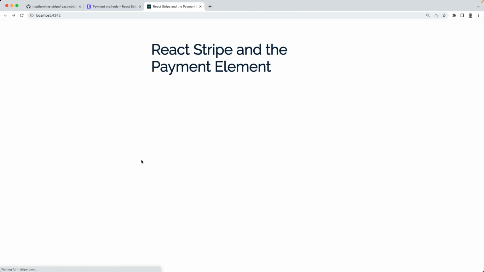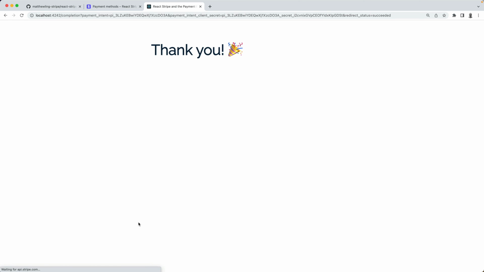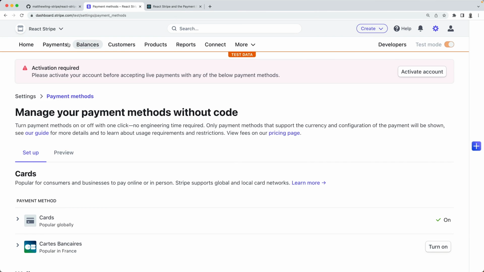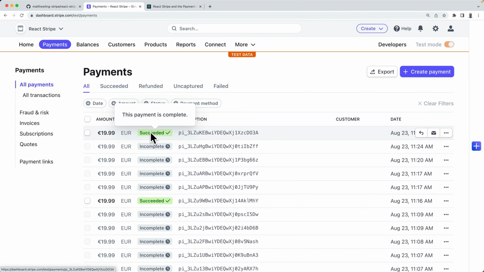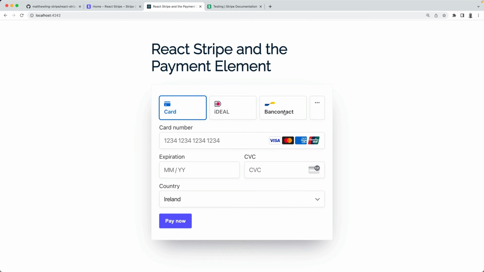Let's reload the component and use a standard test card. So it's processing. Cool. And we landed on the completion route. If we check our payments, we should see a successful payment right here at the top. That's the one we just completed. Great.